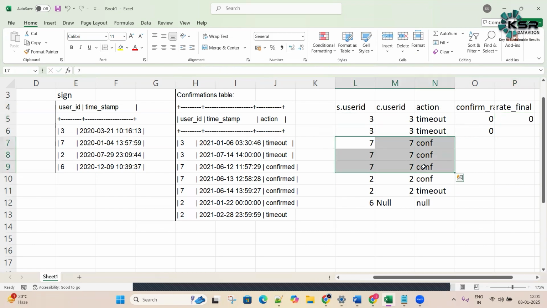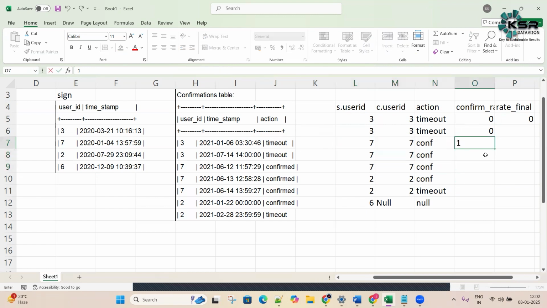Now for 7, when we group by, there is confirmation 3. So whenever there is confirmation, we'll take case 1, 1, 1. Now what we'll do, sum of these 3, that will be 3, divided by the count of times the request, that is 1, 2, 3. Now when we do that, 3 divided by 3, it will be 1. Now next group is 2.